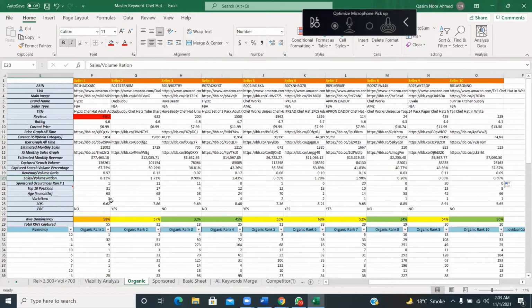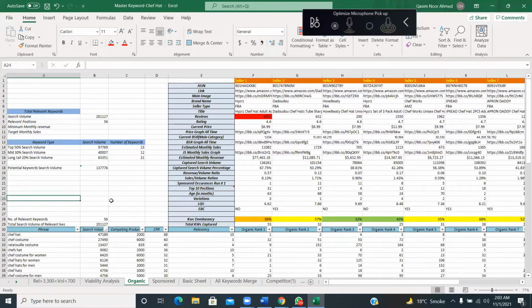But let me just go over all these things, after that we'll move on to selecting the comparator. Sponsored occurrences, as we discussed earlier, is basically how many of these potential keywords, how many of these 56 keywords, are being used by this particular seller to run PPC, and the criteria is that the sponsored rank should be less than 10.